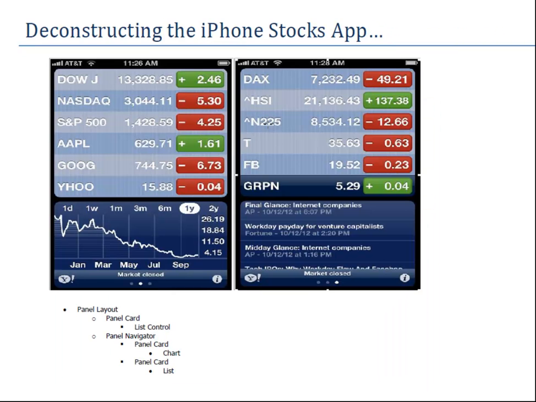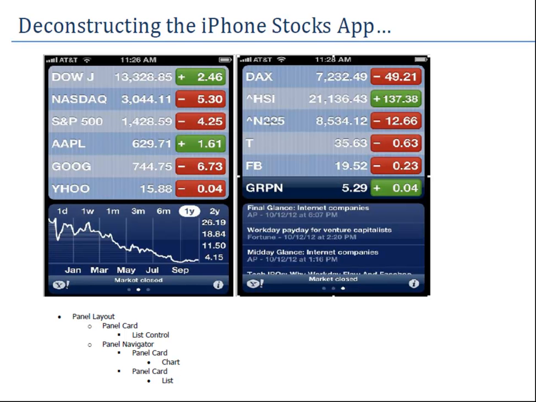So now let's go and take a look at a real-world mobile app. Let's take a look here at the iPhone stocks application and deconstruct this app into panels so that we can see how this app could be built using the UX component builder in Alpha 5. So when we look at the screen over here, what we actually see is a panel layout, and then inside the panel layout we see a panel card, which is the list part that I'm pointing to over here, which looks like it's been set to about 2/3 of the width of the page. And then underneath that we have a navigator which looks like it's being set to about 1/3 of the page.